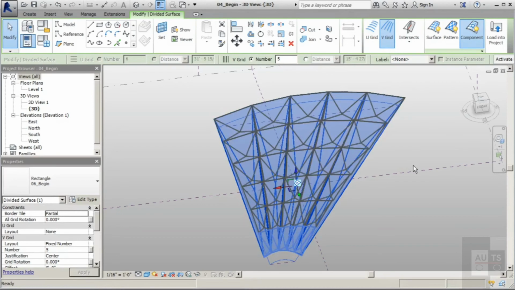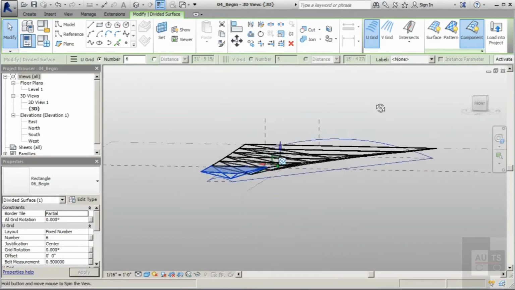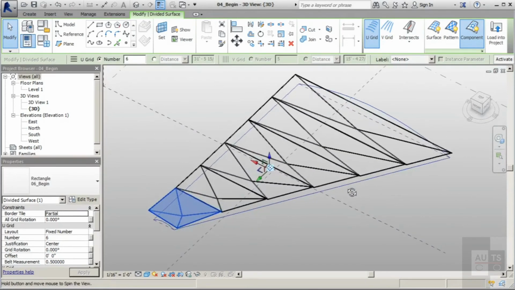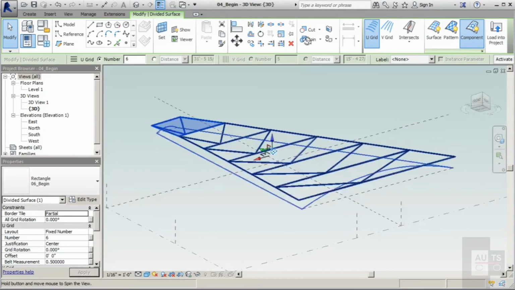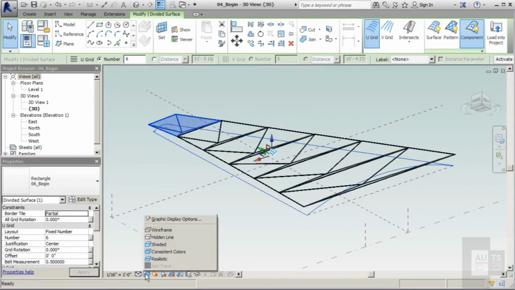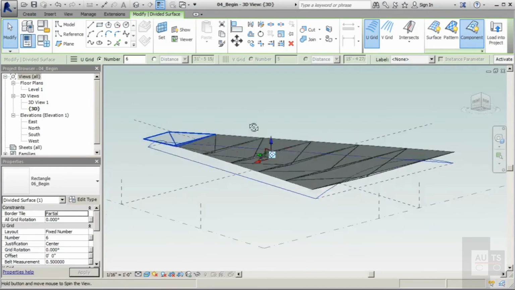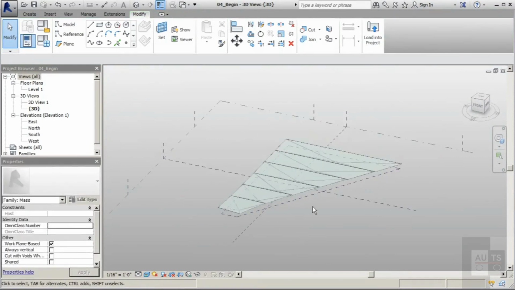All right, and I'm liking the way this looks here. So this looks pretty cool at this point. Go to my realistic view, make sure all our panels are still in place, and they are.